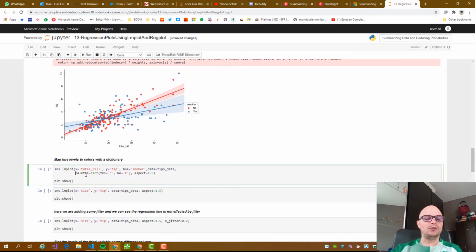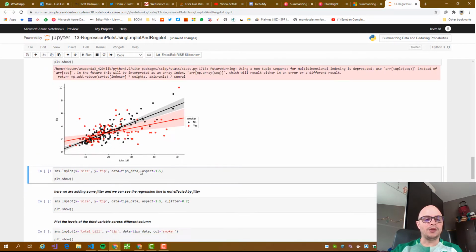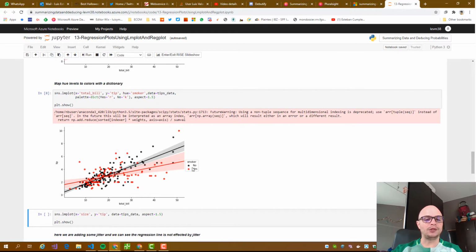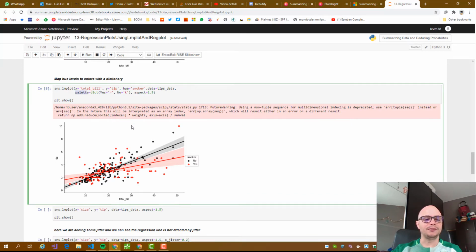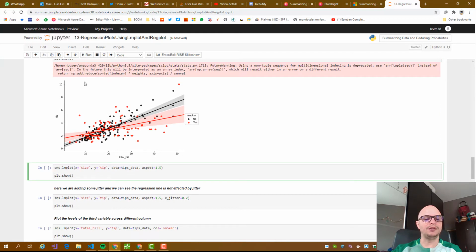We can also map the hue levels to colors with a dictionary. You can see it here. So a smoker is red, no smoker is black. And that we do with the parameter palette equals dictionary, yes equals R, no equals K. And that's basically it.